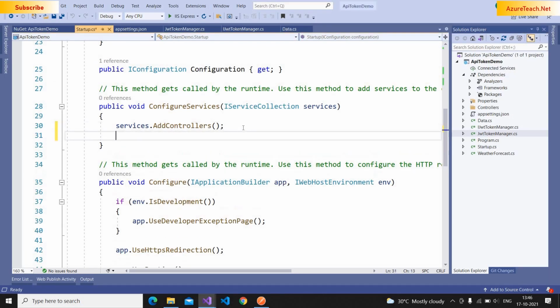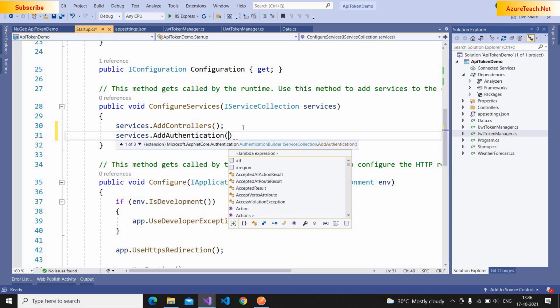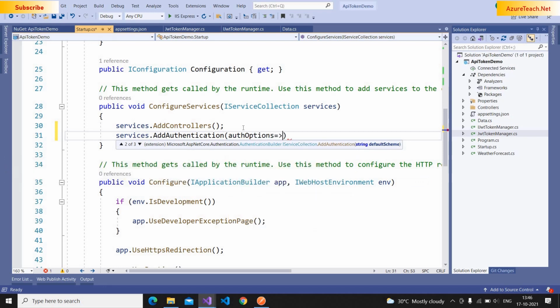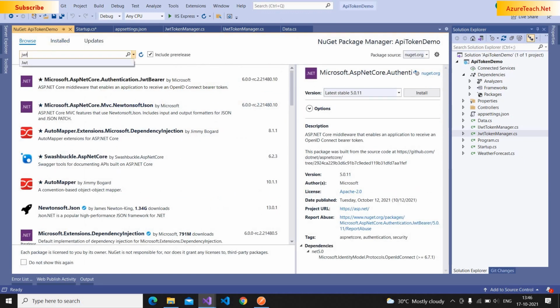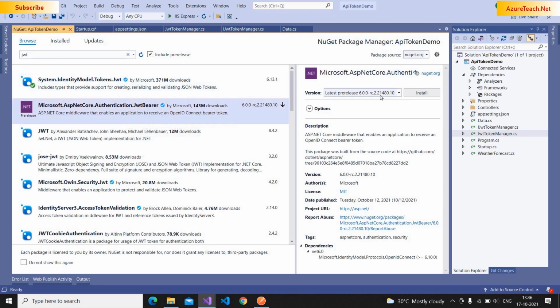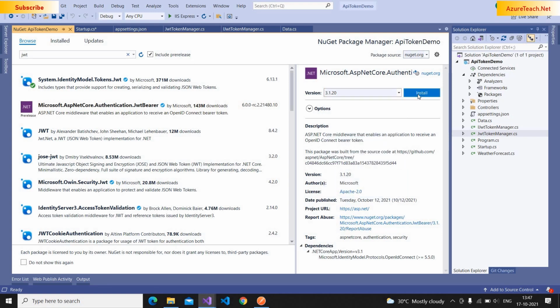Now we have to add authentication related code inside our Startup.cs. Here I am writing AddAuthentication and authOptions. I'm using a lambda expression over here, authOptions.DefaultAuthenticateScheme. For this we have to add a NuGet package. So search here for JWT and choose this package, and choose the version which is compatible with the current version of our project. I'm choosing 3.1.20 because my project is on .NET Core 3.1. I'm choosing this, click on install.